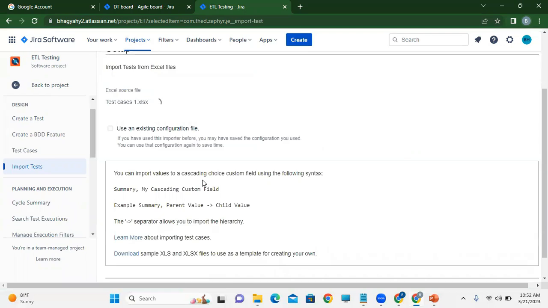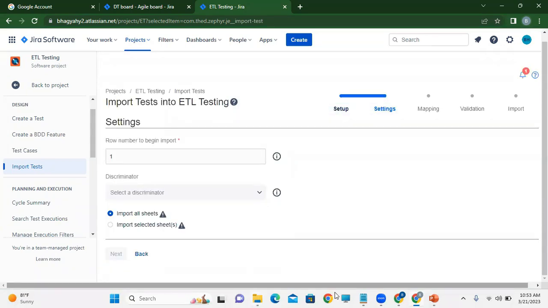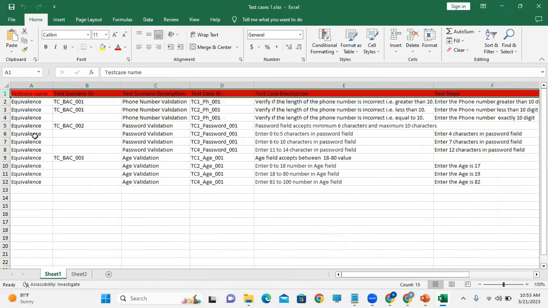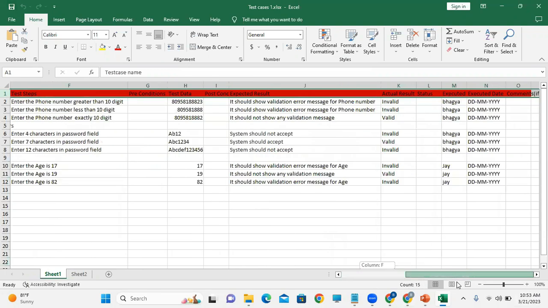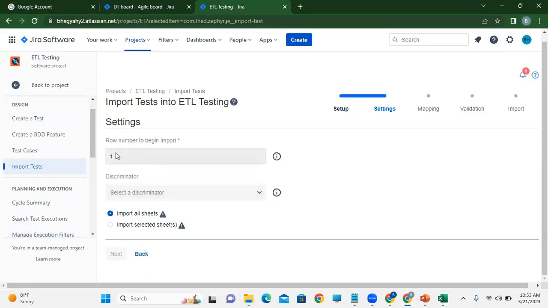Open that. Attach that file. Click on next. You can look at test cases which I have in my file. So in sheet 1, I have test case name, test scenario ID, test scenario description, test case ID, test case description, test steps, actual result, executed, etc. So here, since in the first row I have given the name of the columns, I'll just skip the first row to import. So I'll give second row.